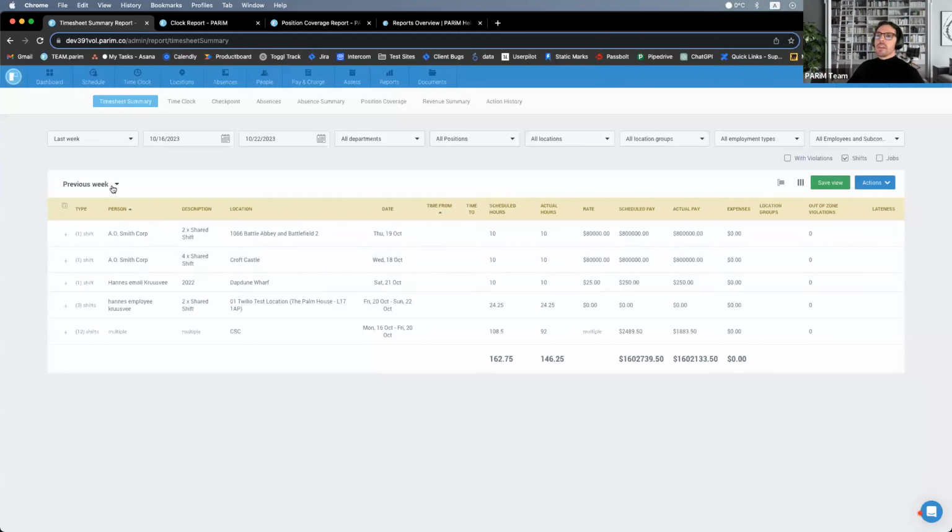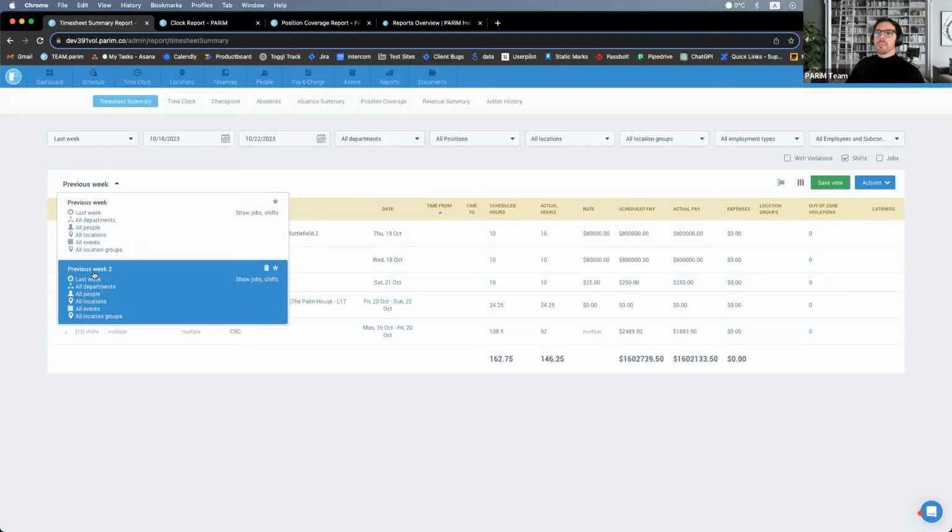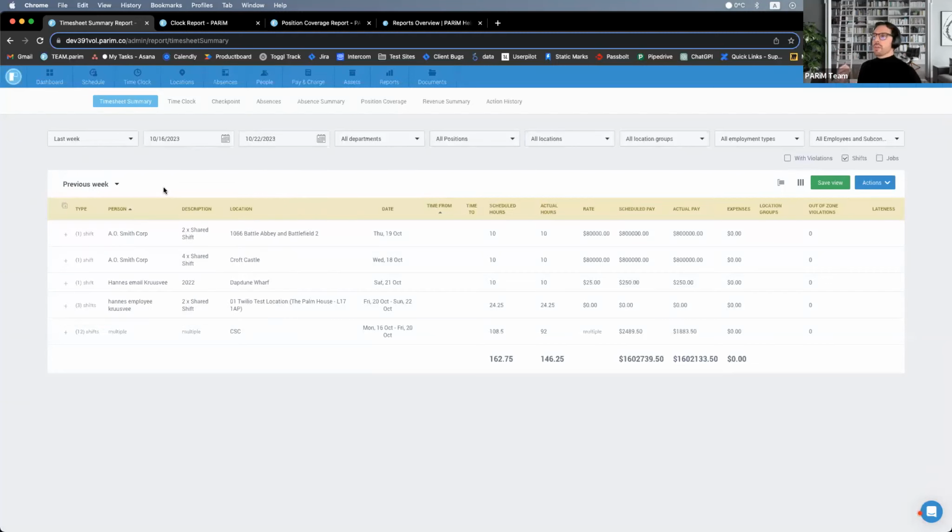Once that view has been saved, you'll be able to simply click on this previous week. Previous week in this case is just the title of it. You would simply give it a title. This is previous week 2, for an example. So you would be able to quickly reference this. I just wanted to go into the details of those settings because, like I said before, we're going to be going into all the other reports, and this is a pretty familiar layout, so I don't have to go over it each time. That being said, that pretty much summarizes the timesheet summary. Let's go over into the time clock report.